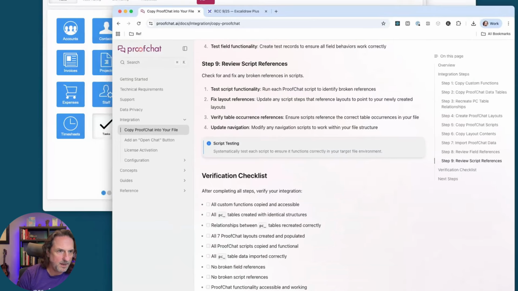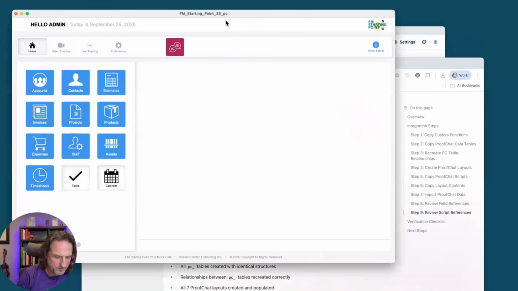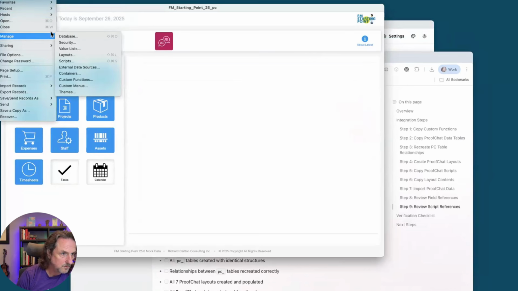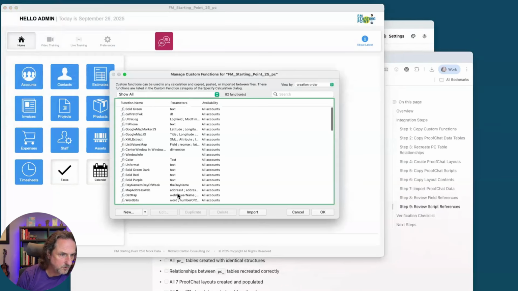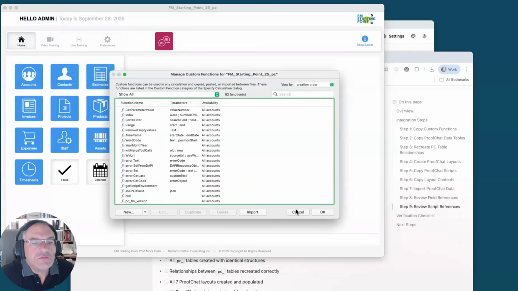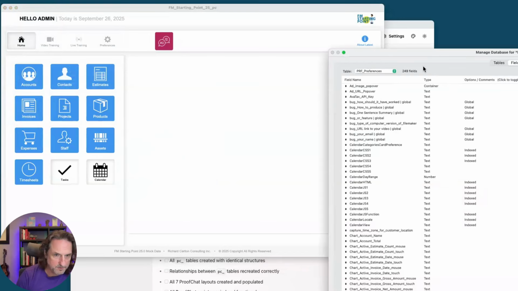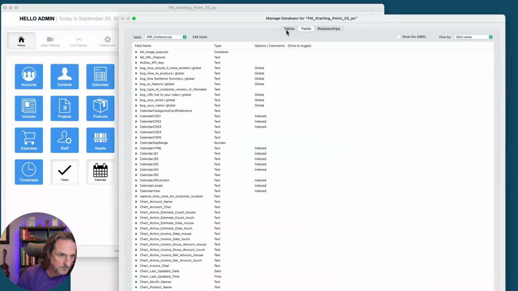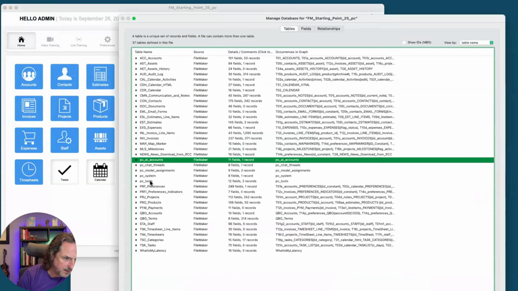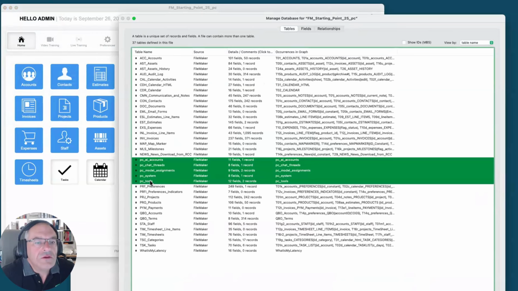And so when we look at what I did with Starting Point here, we'll take a look. Custom functions. We put in some custom functions down here at the end. Just a few. That's copy and paste, easy. Data tables. All our data tables begin with PC, so that's these. Not a problem.